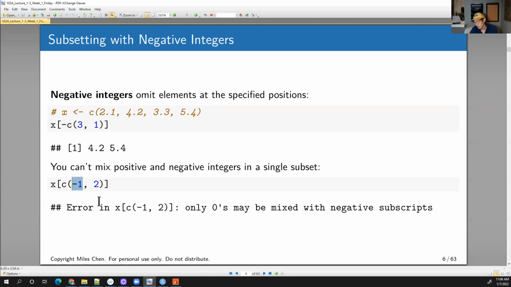You can't mix negative and positive integers. This is ambiguous and confusing. We're basically saying, I want everything but the first element, -1. I want the second element. And then it says, well, what am I supposed to do about the third and fourth elements? Do you want those? Do you not want those? It's ambiguous, and so R says, I don't know what I'm supposed to do. It gives you back an error. It complains, and it says, I think you made a mistake.